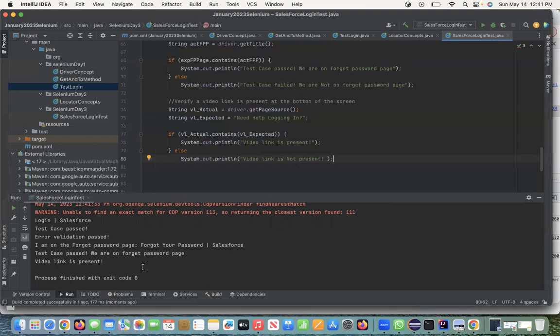So now, since video link is present, let me connect my charger. Actually, charger is little low. Okay, so I connected my charger.